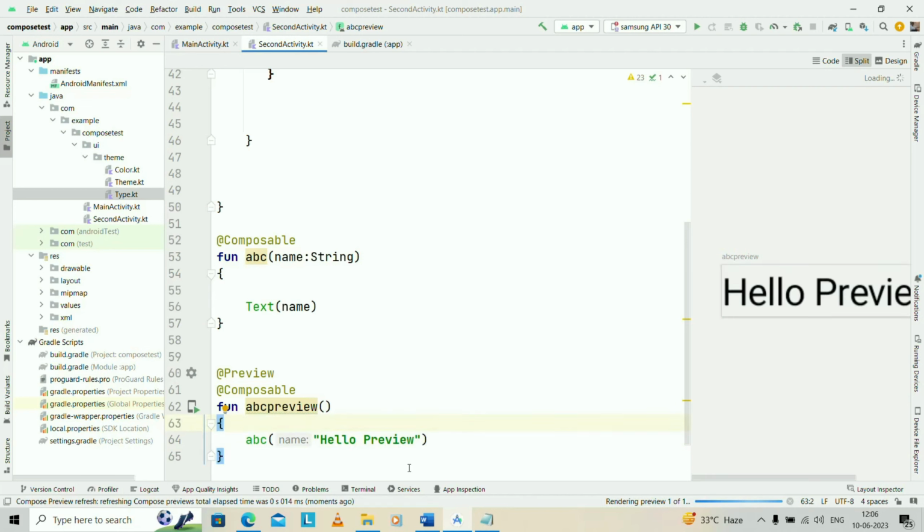So here you can put it as in a hello preview. On the right side, this is the hello preview. This is a very simple composable preview. You can see this is an ABC preview here, on the right side. This is whatever you call this function, ABC.